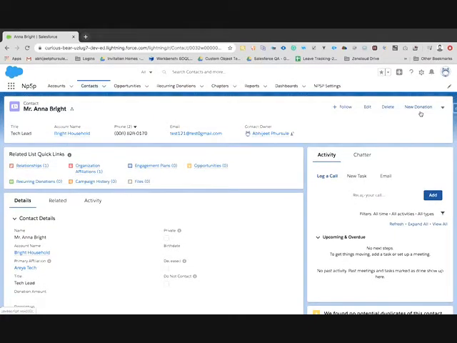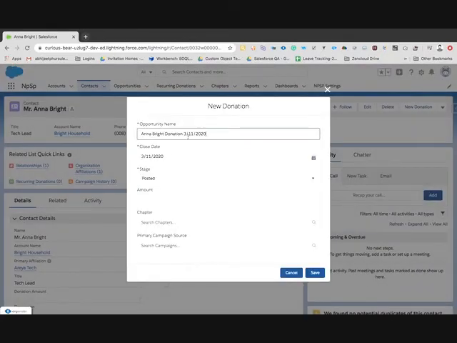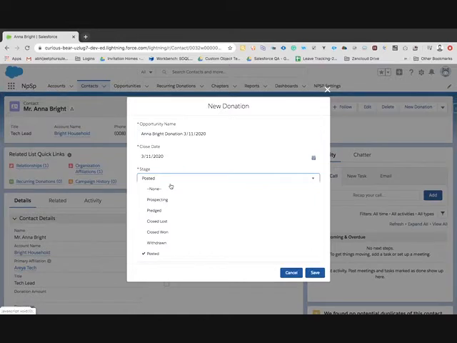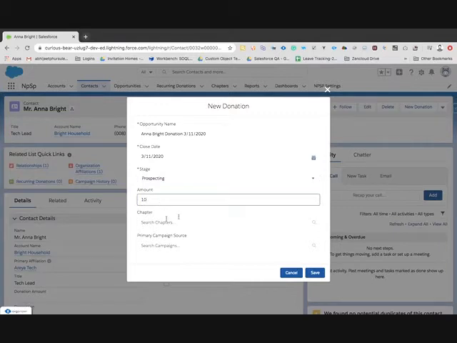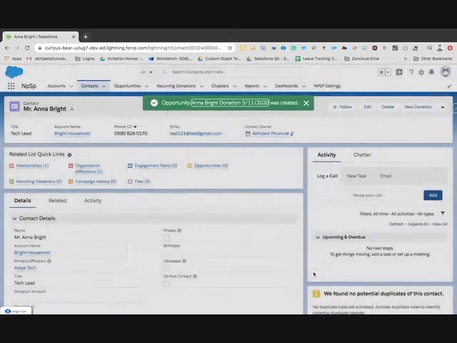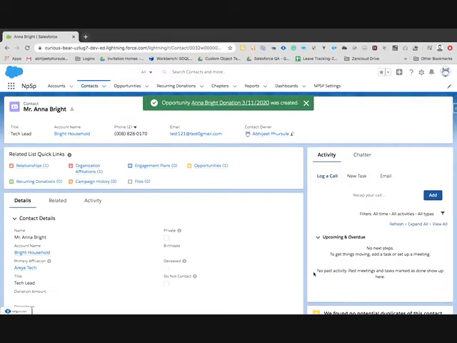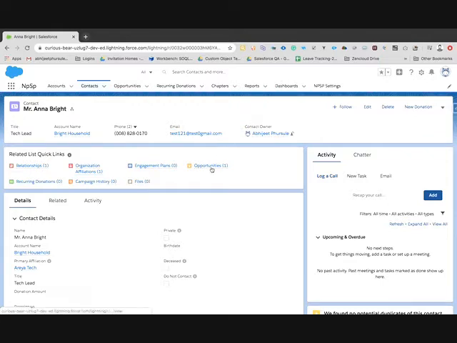As we got all the information about Anna Bright, we can create a donation by clicking on the new donation button and selecting the stage, entering the amount and save it. It will create a new opportunity record which will hold the information about the donation in Salesforce.